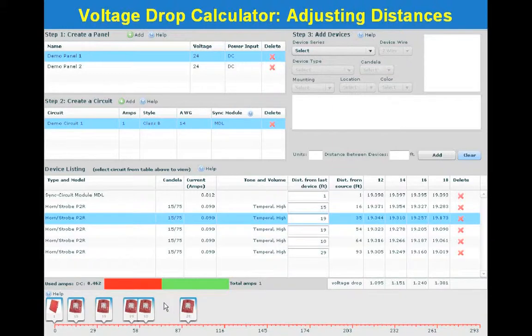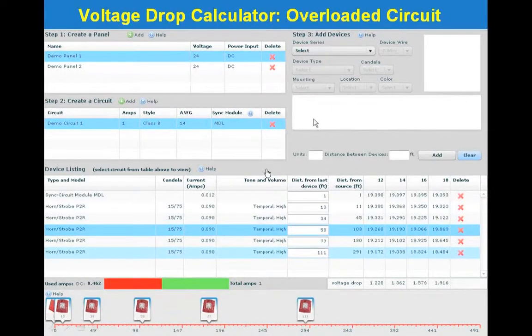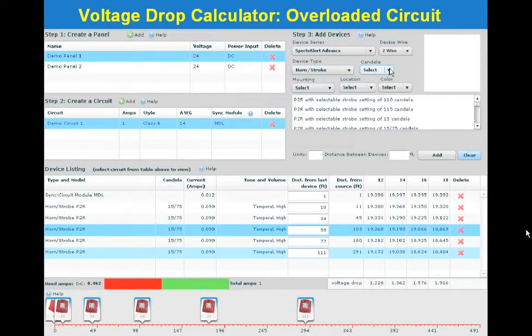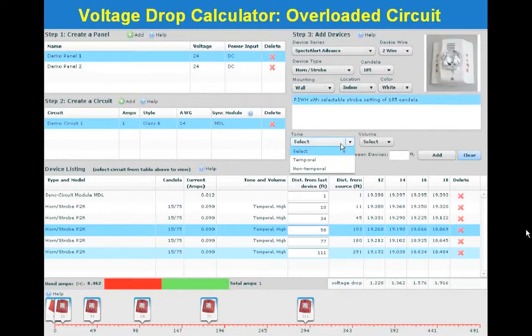In this next demo, I'm going to show you what happens when you overload a circuit with too many devices. So you can see here I'm adding more devices. I'll select the highest candela rating so they require the most power. So we'll go with 185 candela. Again, choosing mounting location and color will narrow the range.